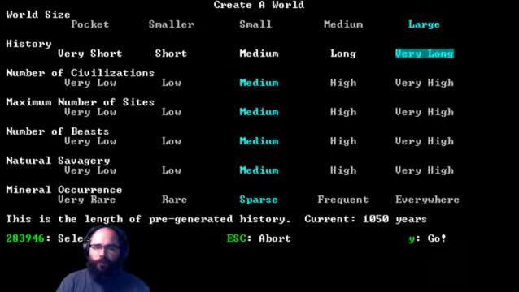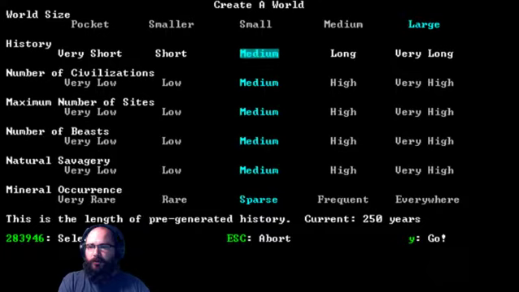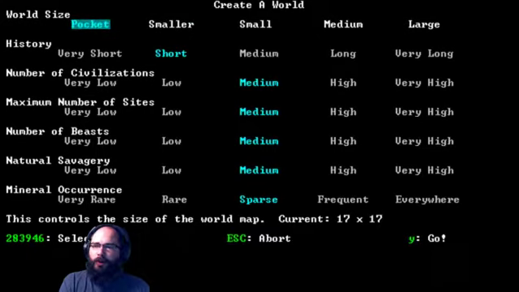The file that we saw was 125 years of history when we looked around in the legends. So you can see if we go to 1,050 years of history, it's going to take a long time to generate all of that. If you're just interested in poking around in this game and finding out what it's about, you might do a short or even a very short history and a pocket or a smaller world.